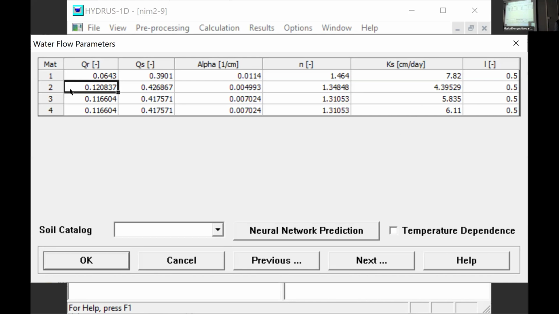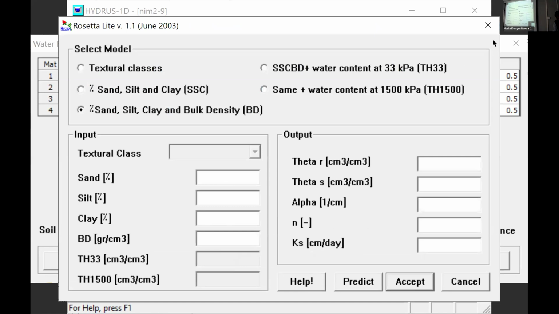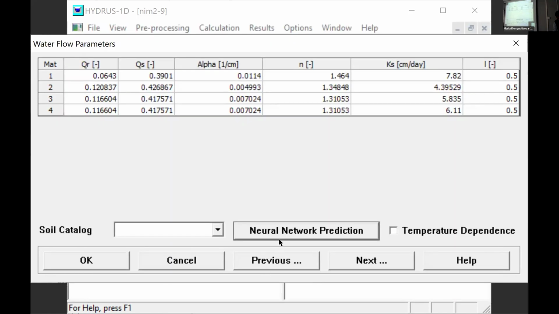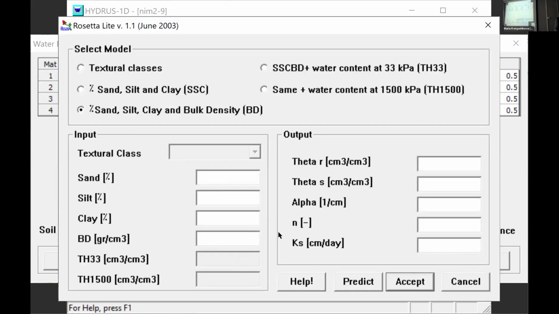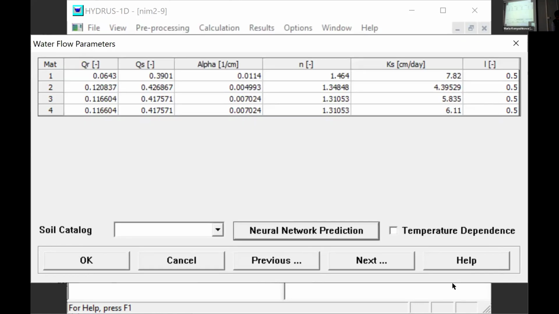For example, for the next one, just click on this next row, select the neural network button, put some data in it, and predict the hydraulic parameters of the layer. So I already did this in this file. You have it.